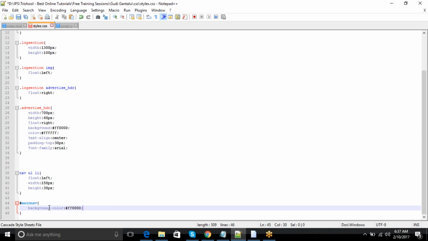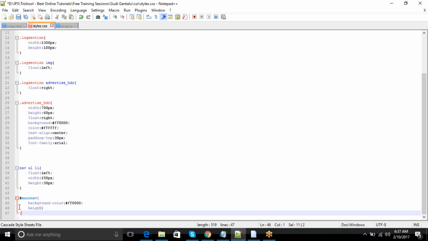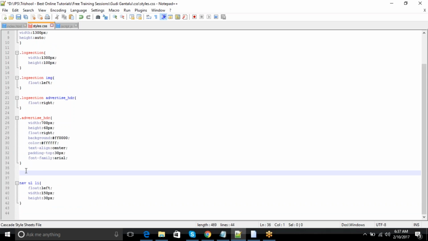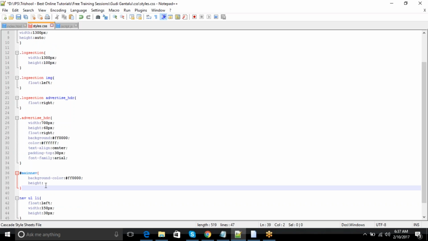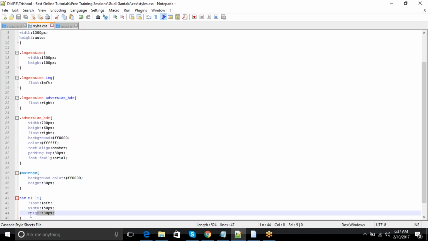FF0000, yes, background color. I took a background color, but I didn't take a height, right? Height, I'll say this is supposed to be on the top because this is a main, right? Inside that there is nav. So now height is like 30 pixels. So I'm following the same height in the children also.